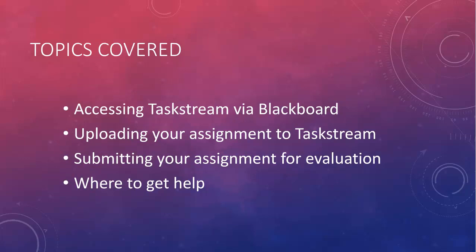The topics covered in this guide are: how to access your student Taskstream account, how to upload your assignment to Taskstream, how to submit your assignment for grading, and where to get help if you need further assistance.